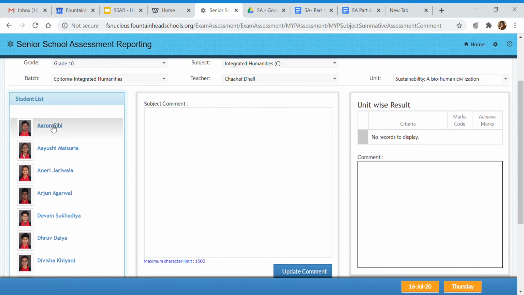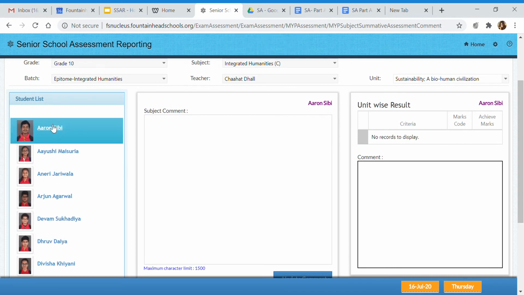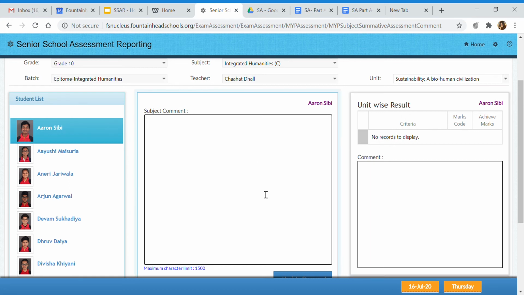So what will happen is, as soon as I click on a student, let's say I click on Aaron, here you can see this is the space for subject comment and this is the space for unit wise result. So once I have added my summative assessment marks and saved it as final, those marks will be displayed over here. Okay, so the marks will be displayed over here, and there will be auto generated comments over here, but you will have to edit those auto generated comments in cases.